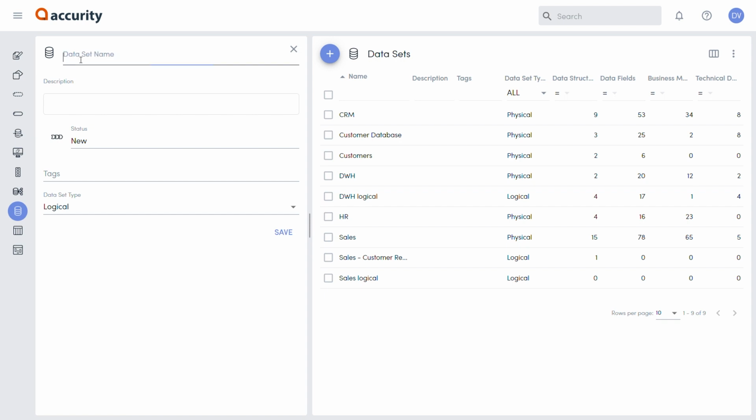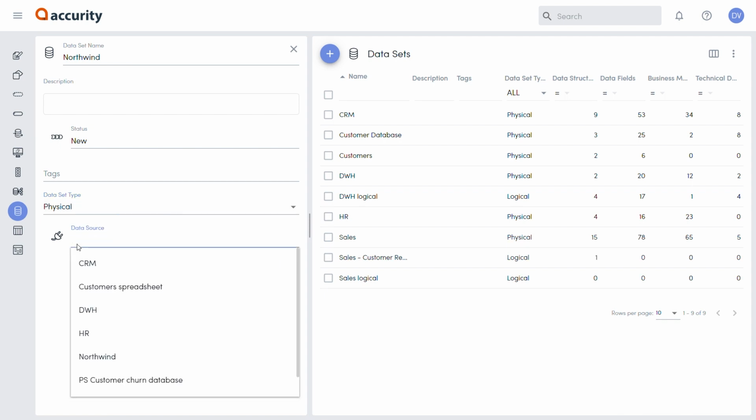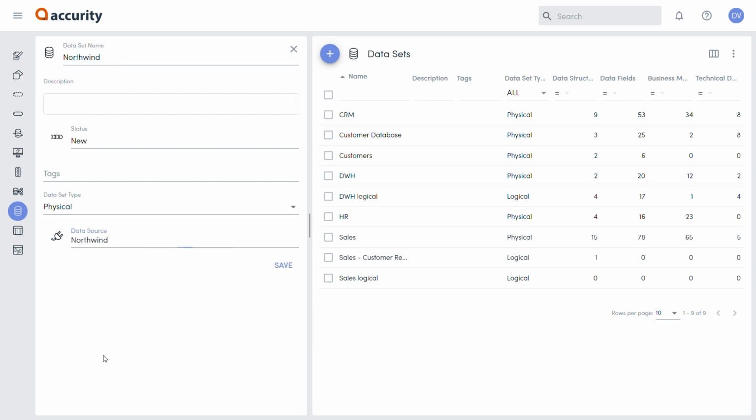You can name your dataset, and in the Dataset Type section, select the option Physical. This choice means that you wish your dataset to be connected to a data source. A new drop-down selection will become available, titled Data Source. Select the data source you wish to explore and click Save at the very bottom of the dataset detail.